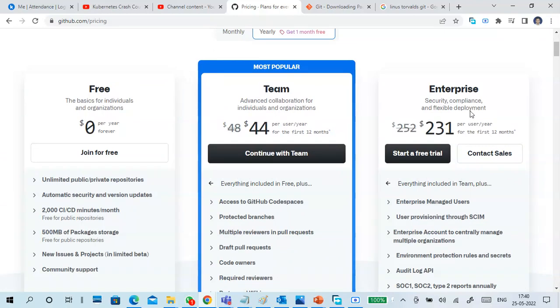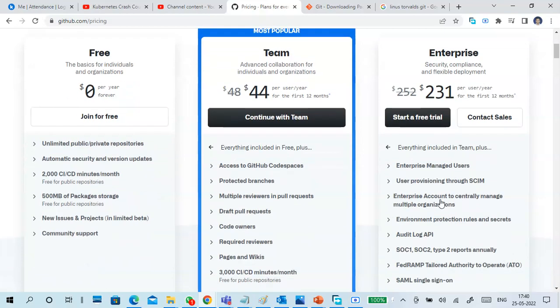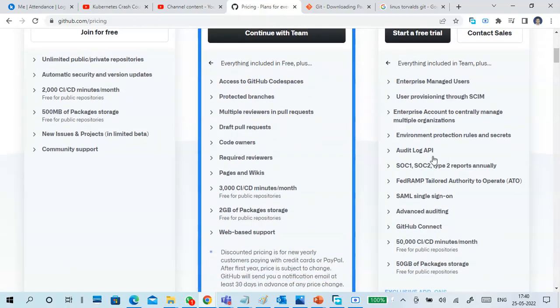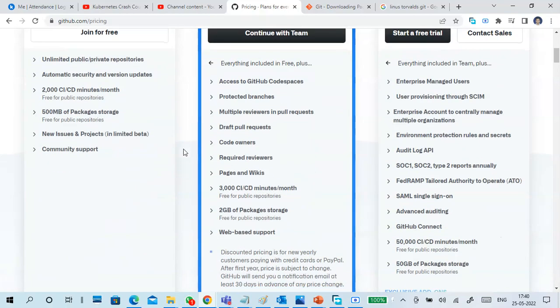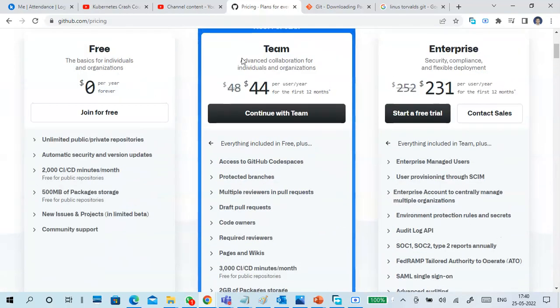Enterprise kind of stuff. This is enterprise. This is 231 rupees for the first 12 months, per user per year. So how many users are there based on this? We can start a free trial version, which is also available. See, you will get these many features if you go with the enterprise. Depending upon your organization, you will get either the free, team, or enterprise plan. But we require the free one.